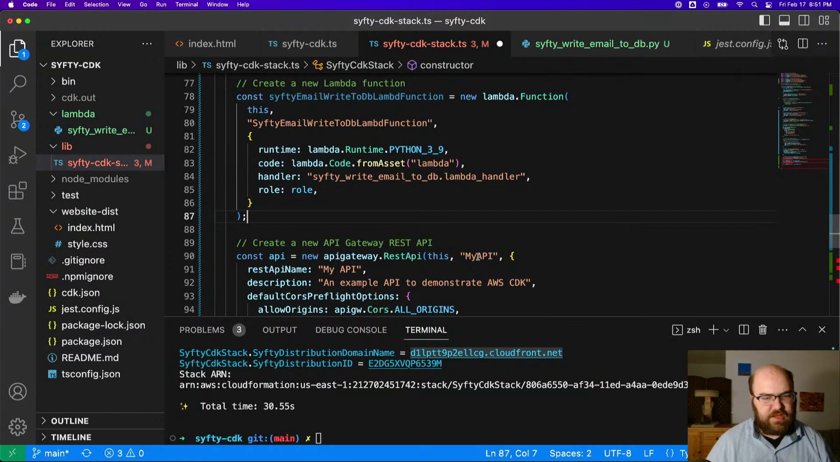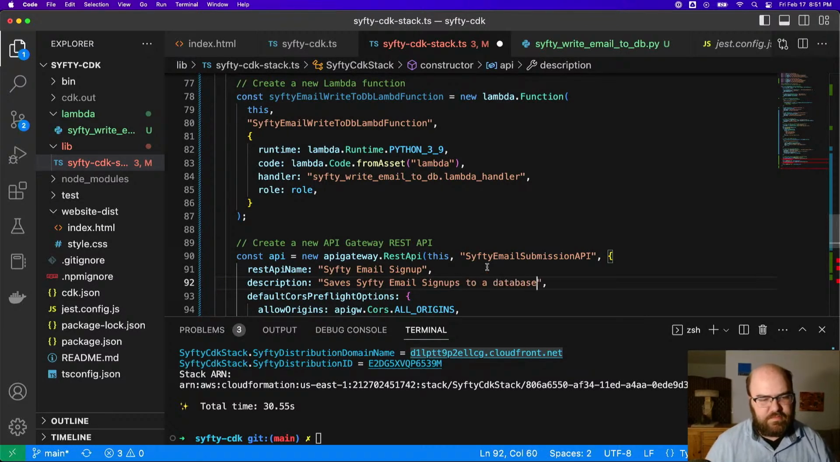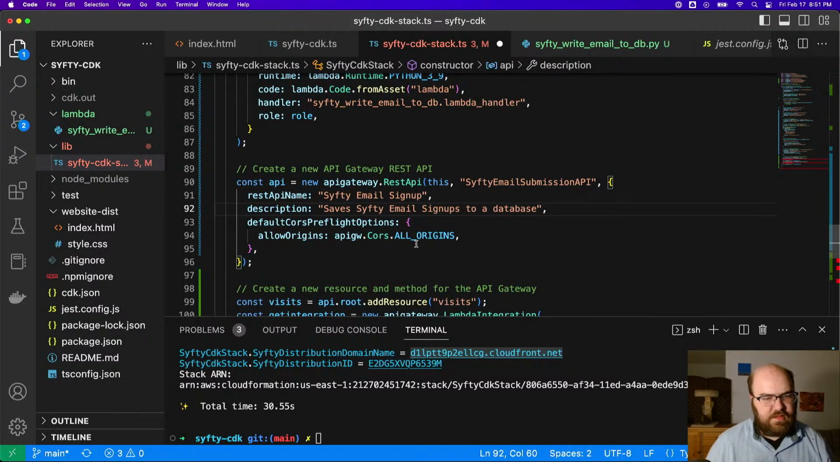New REST API, Sifty email submission API. REST API name, Sifty email sign up, description, saves Sifty email sign ups to a database. Default pre-flight options, interesting. Okay, all origins. I'm okay with that.